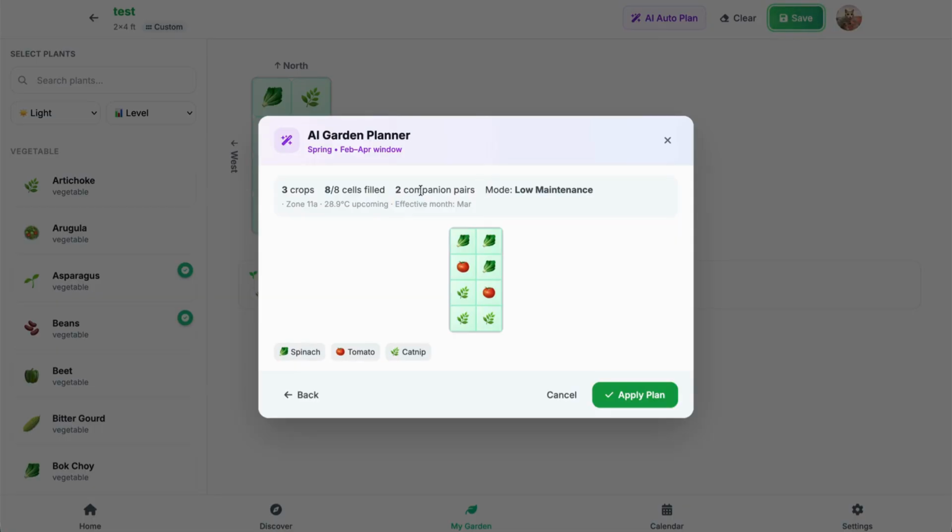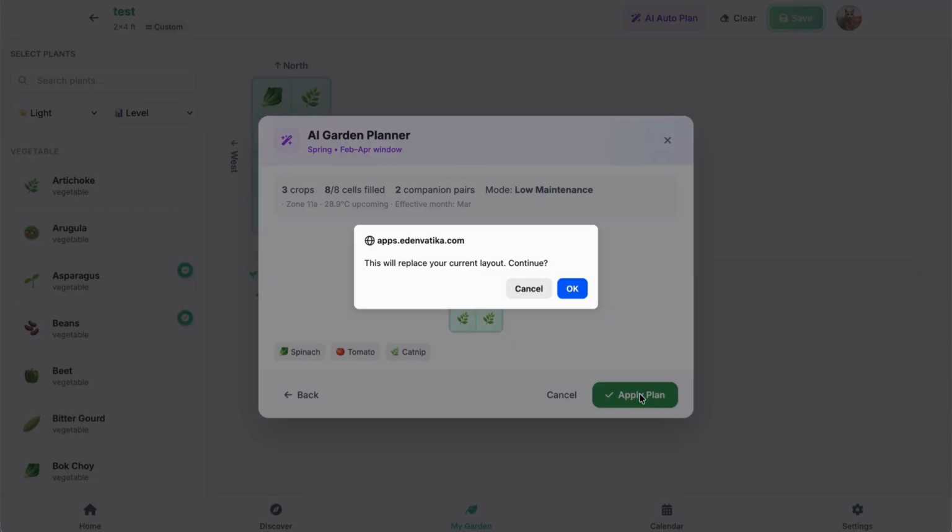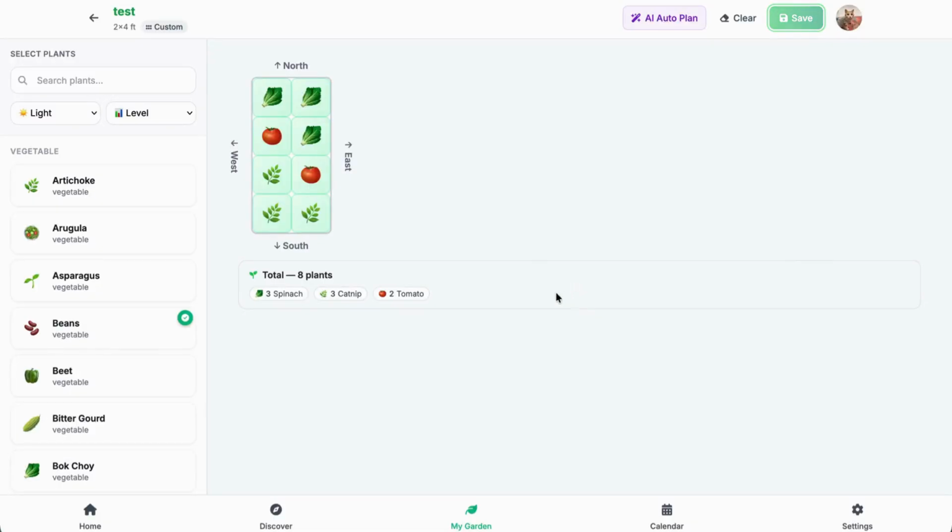Okay, let it complete. Waiting. Okay, it's done. Now apply plan. Okay, it's done. Saved. The garden design has been saved successfully.